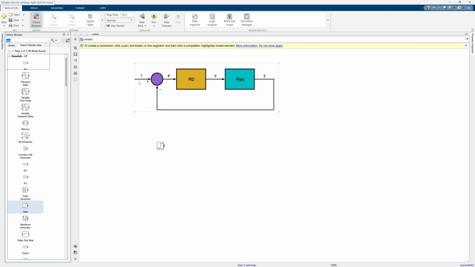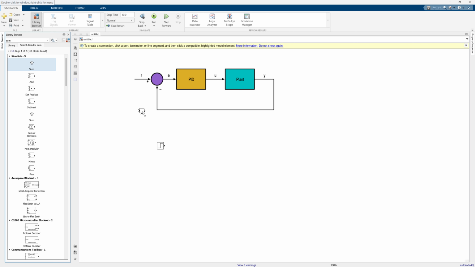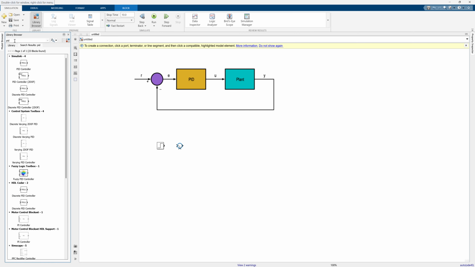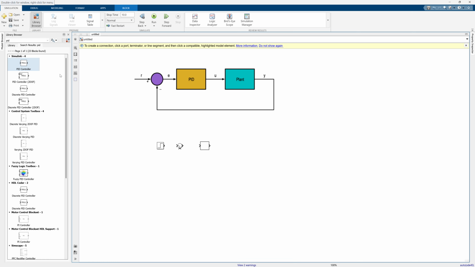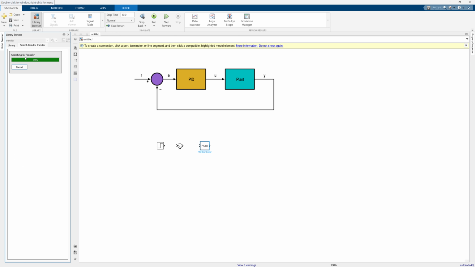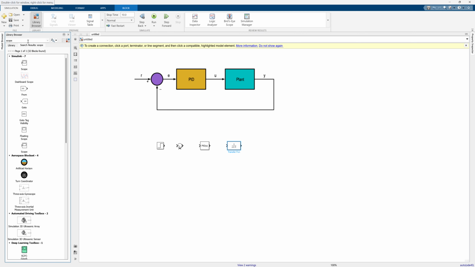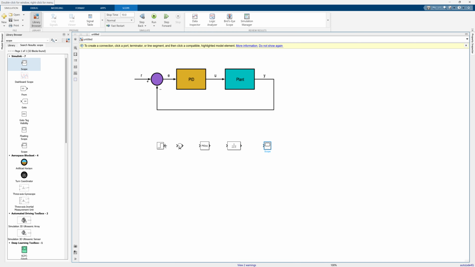Then we need one summation. Just search sum here. Then we need a PID. Put it here. And for the plant, we need a transfer function. Just write transfer. And to observe the output, we need a scope. Here is a scope. Then we can connect them like this. We can zoom.